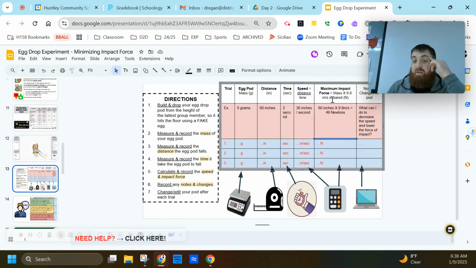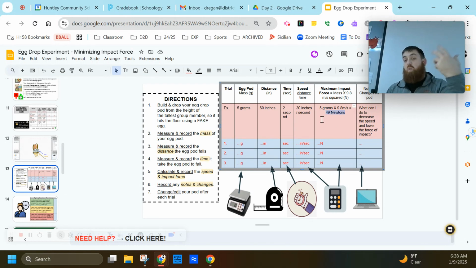I'm then going to calculate the impact force or the maximum impact force. So how much force was applied to my pod. To do that, I'm going to take the mass of my object, which my mass was 5 grams for my pod, let's say, and I'm going to multiply it by the speed at which objects drop on Earth. So objects drop on Earth by 9.8 meters per second squared. So 5 times 9.8 is 49 newtons. That's how much force would be applied if my object were to hit the ground.